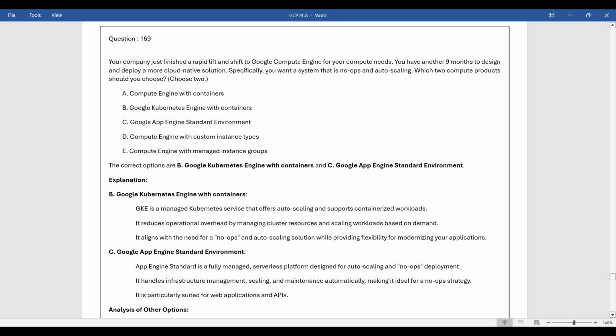Question 169. Your company just finished a rapid lift and shift to Google Compute Engine for your compute needs. You have another 9 months to design and deploy a more cloud-native solution. Specifically, you want a system that is NoOps and auto-scaling. Which two compute products should you choose?